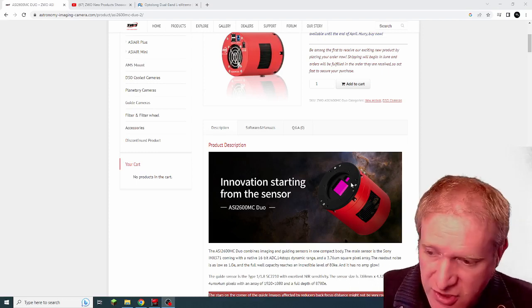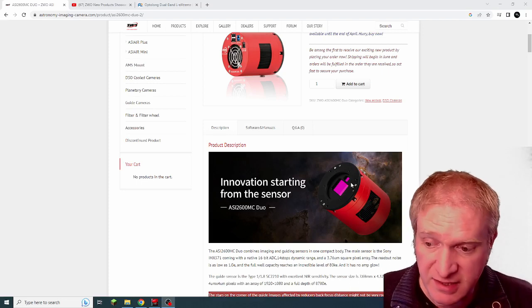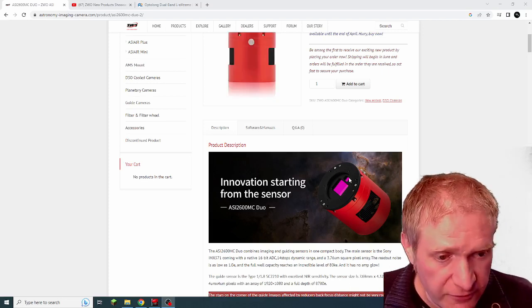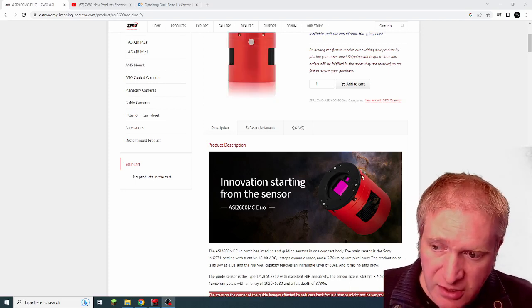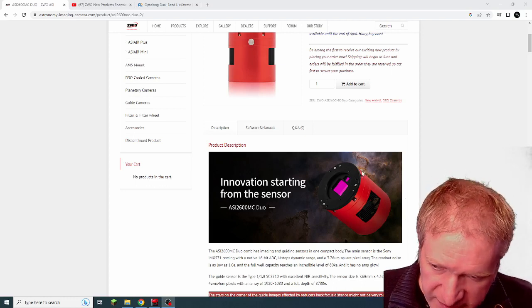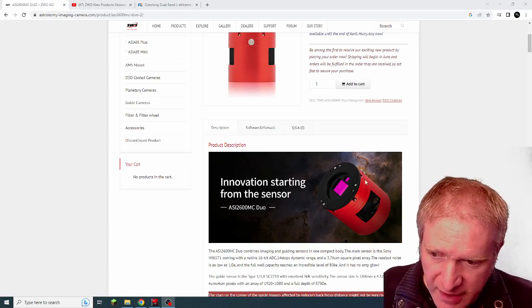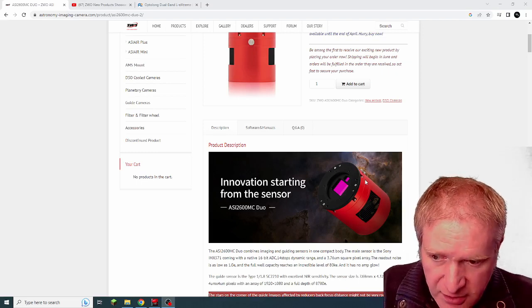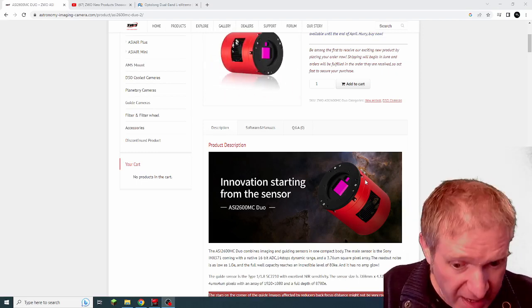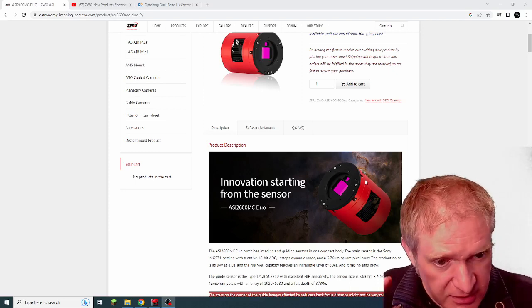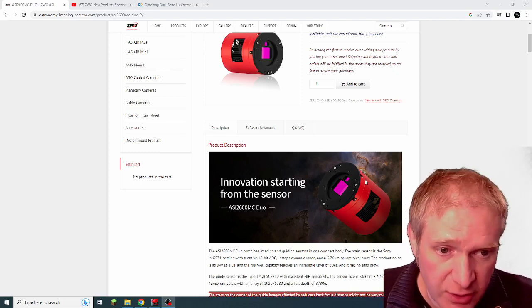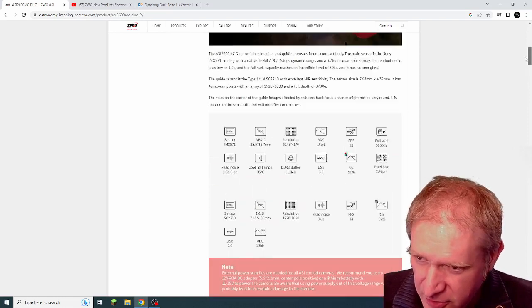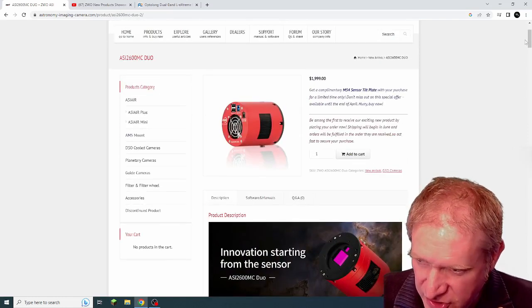The idea is that you get your main camera sensor in focus, and then you focus the guide camera using this little knob on the side. And in that way, it becomes a parfocal device, so that when you refocus your main telescope, it affects both sensors equally.